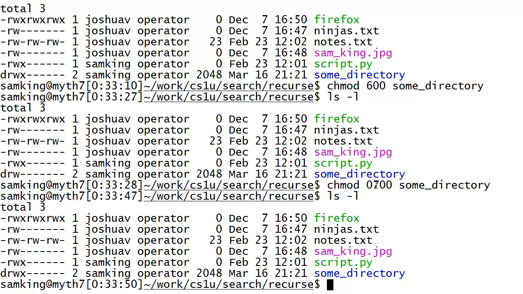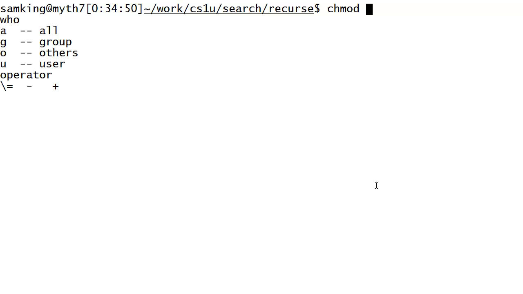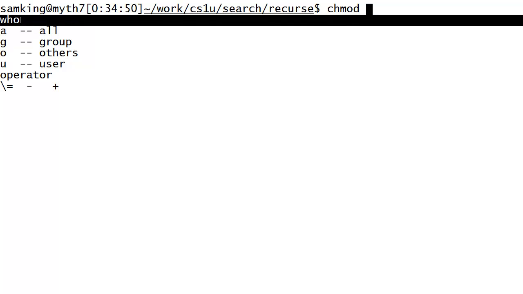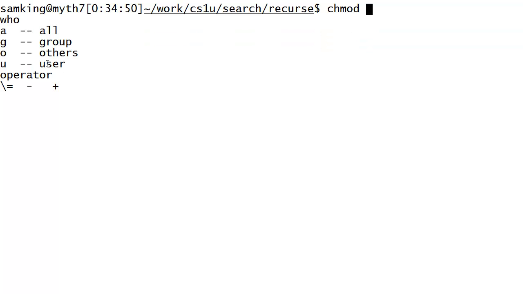I find it a lot easier to just specify what I want to add or what I want to take away, because zshell finds it easier also. Zshell will give you these suggestions when you use chmod. So let's say that I want to chmod, and then I press tab to do tab completion. It will ask me who. So let's say that I want to take away the execute permission from myself. So I want to say the user should not have execute permission, so then I would say u.